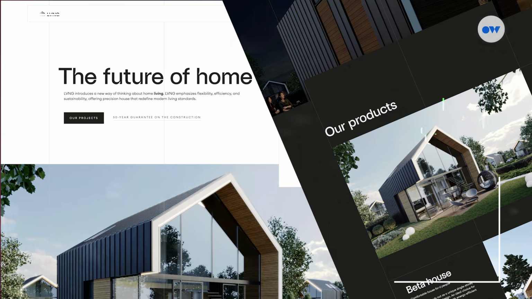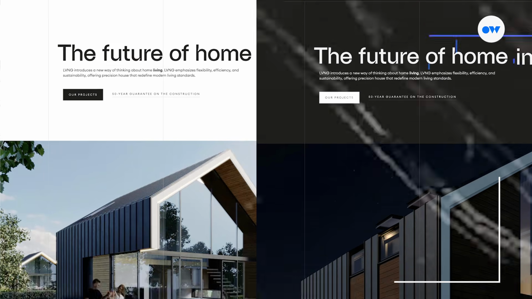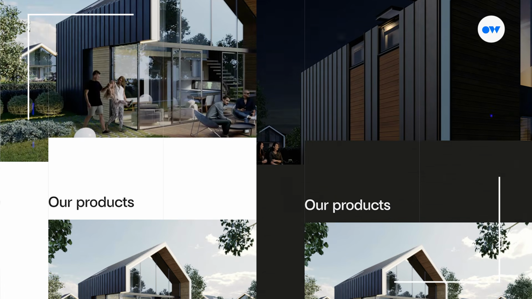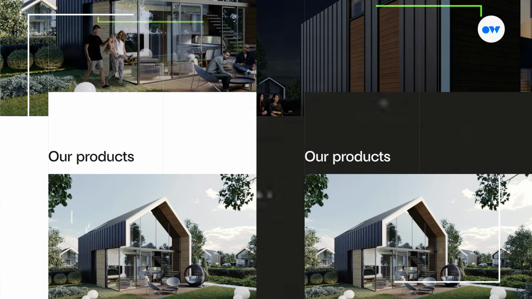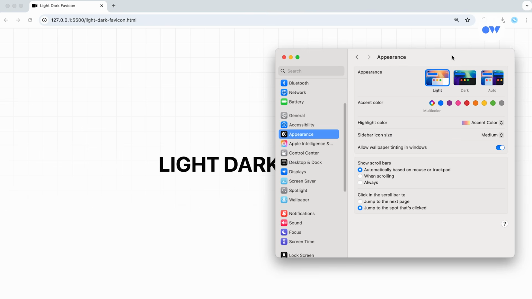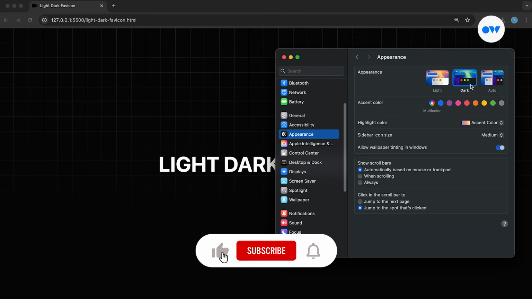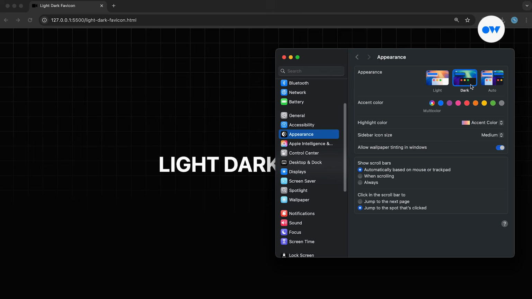Most modern websites support both light and dark modes to improve user experience and match the user's system preferences. It's a great way to shift visual styles seamlessly. But the favicon, this tiny icon in the browser tab, often gets left behind. For example, it looks great in light mode, but the moment we switch to dark mode, it loses its charm. So how do we make sure our favicons are just as adaptable as the rest of the website? Let's explore that step by step.